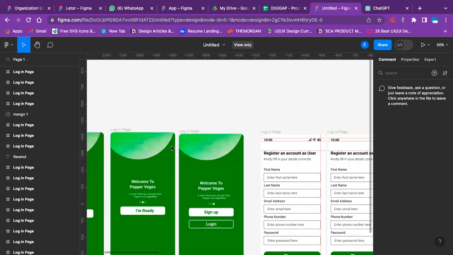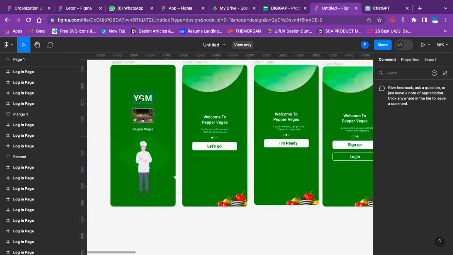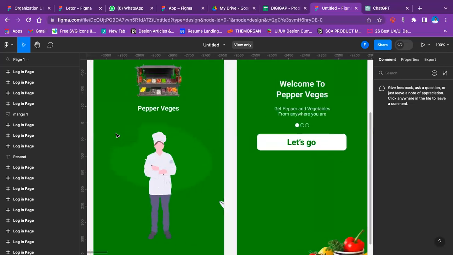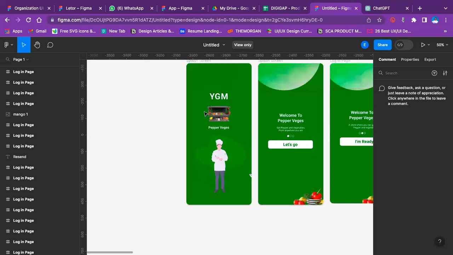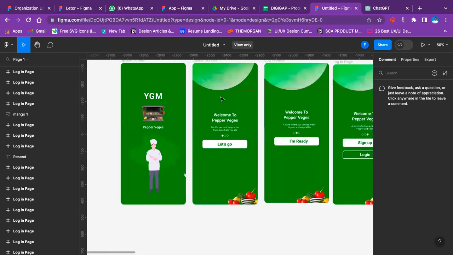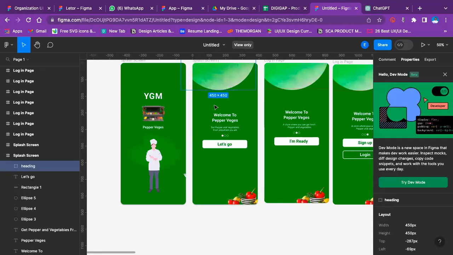So I do like pepper veg. So you're selling just pepper. I don't like this illustration. And this picture, I feel like you should get something better and use it. Yeah, I like this. I like both. You can work on your colors a bit.